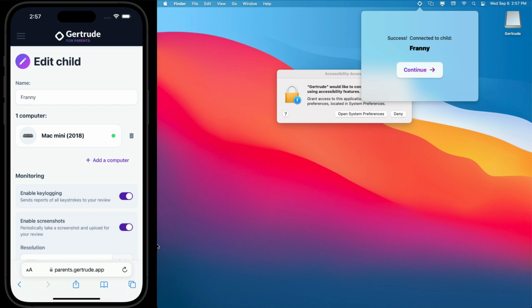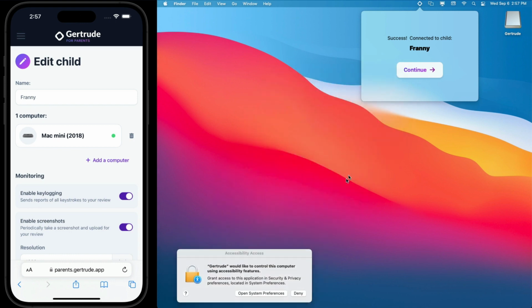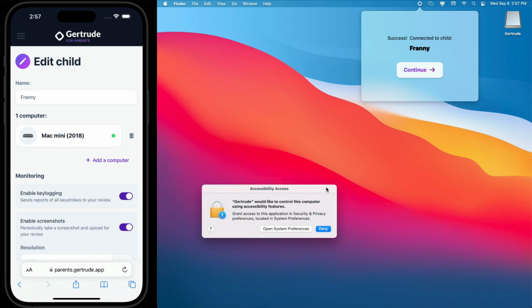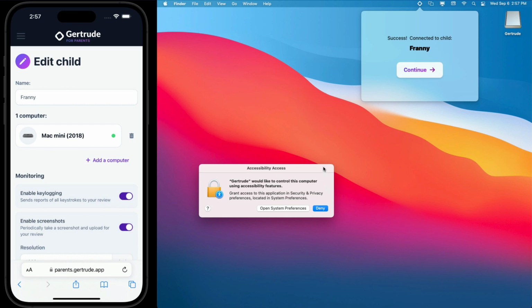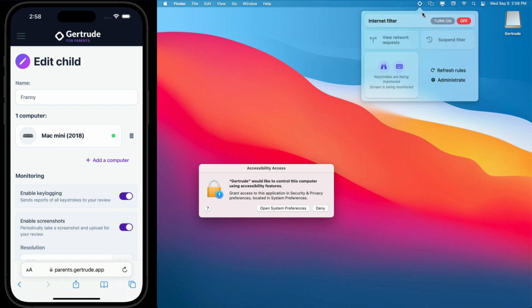So over here, back on the computer that your child is using, you actually see that this little accessibility request came through from the operating system, and that happened immediately the moment that I saved the child. That's because we sent the information that we are going to be doing monitoring, and Gertrude has to one-time request your permission to do this monitoring. So I'll show you how that works in just a moment. Go ahead and click continue here, and we'll come back to this internet filter area.